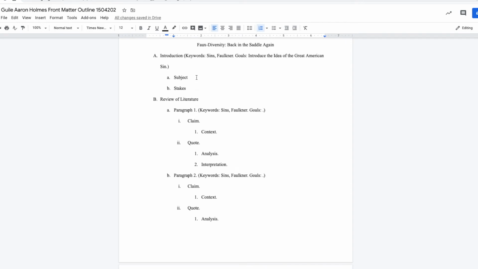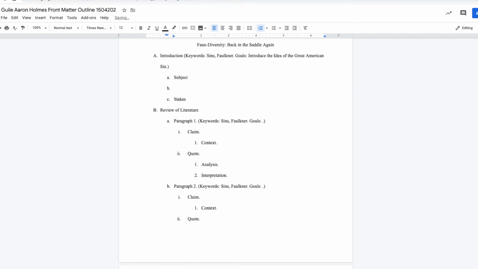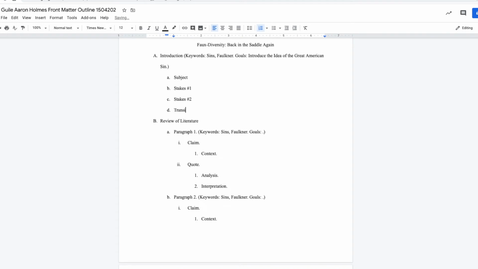Now, in case you were wondering, this one is going to have more, so I'm going to do subject. So let's do stakes part 2, number 1, and then this one is stakes number 2. And then right here, this is the transition. And so this transition has to flow smoothly between the introduction and the review of literature. Keep in mind, you need to keep that introduction short.